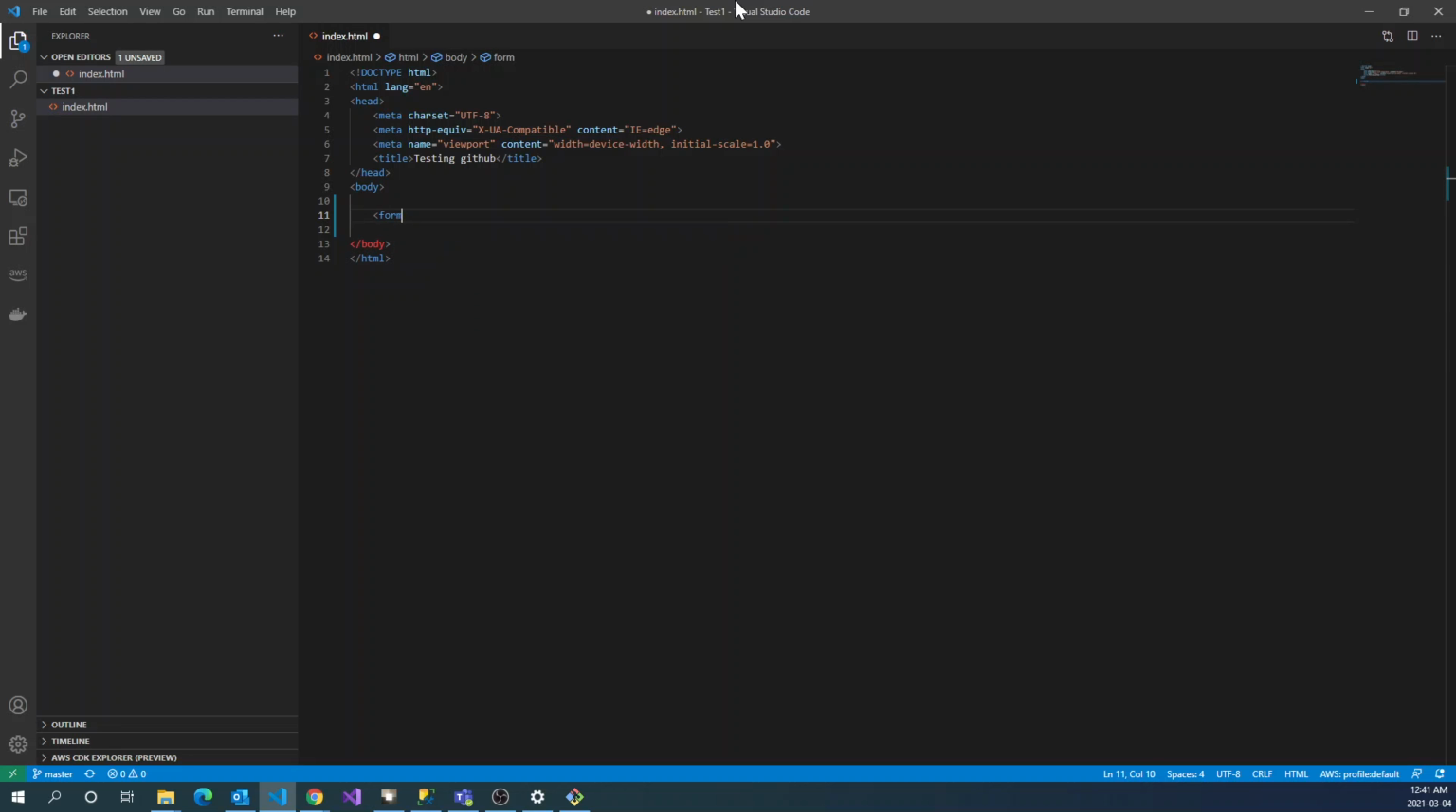I will create a form. For example, just a simple form I'll create and put name equals to last name, placeholder last name, and required, and put name equals to first name, placeholder first name, required, and we have put type submit, and value equals to submit form. Okay, submit, just simple.